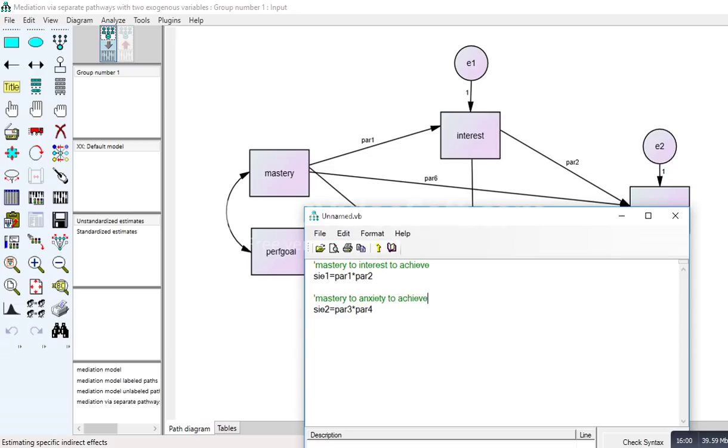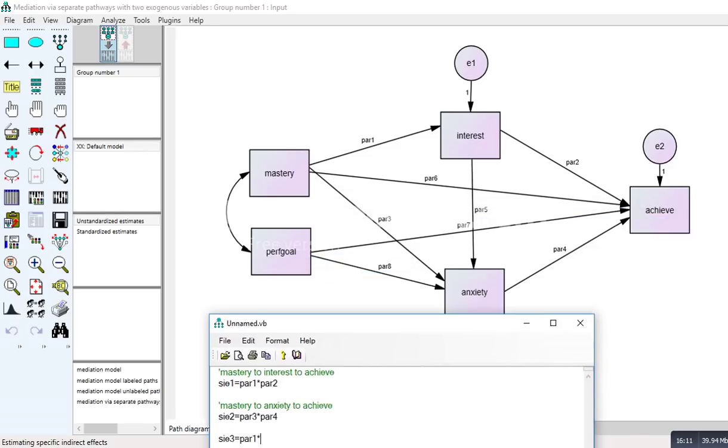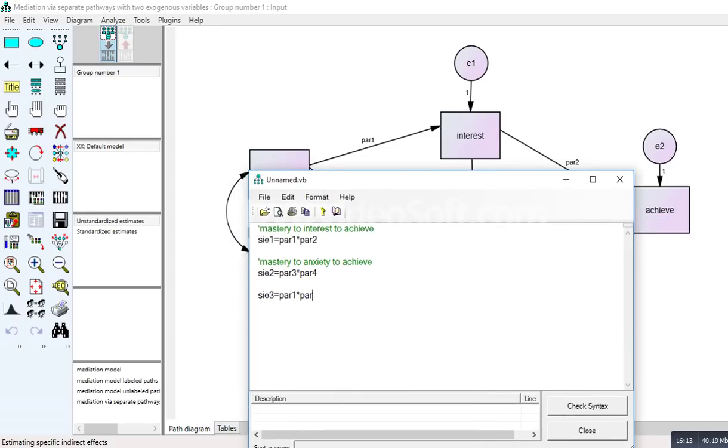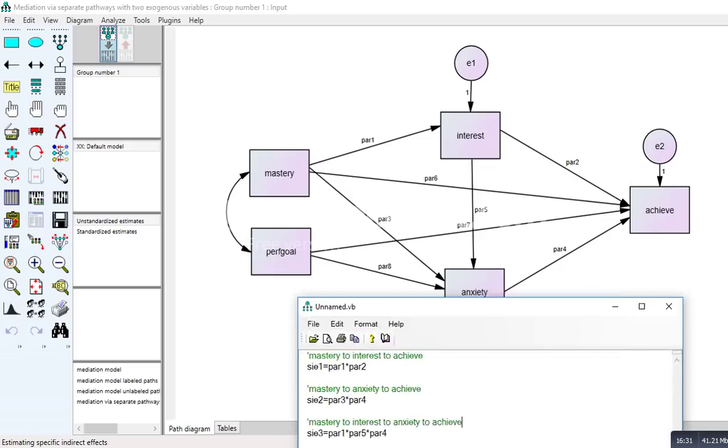Then I'll say SIE3 equals PAR1 times, and that one was PAR5 and 4. So PAR5 times PAR4. Then I can even give that a comment, I'll just say mastery to interest to anxiety to achieve, just highlighting that. So there's that specification right there.